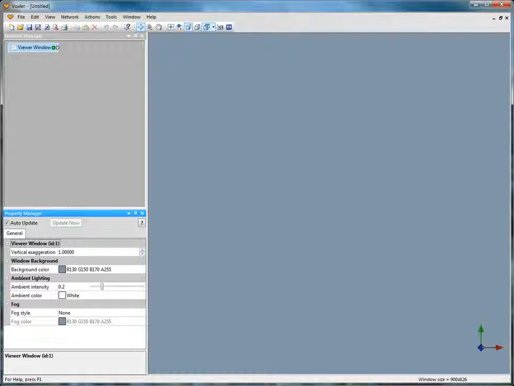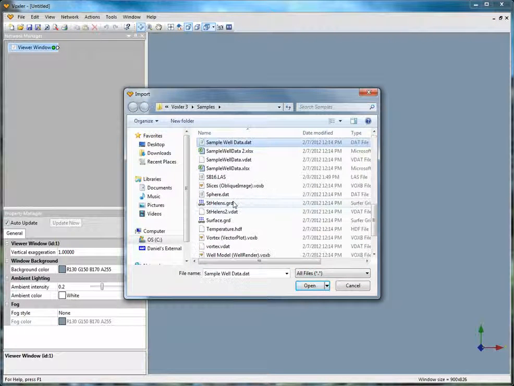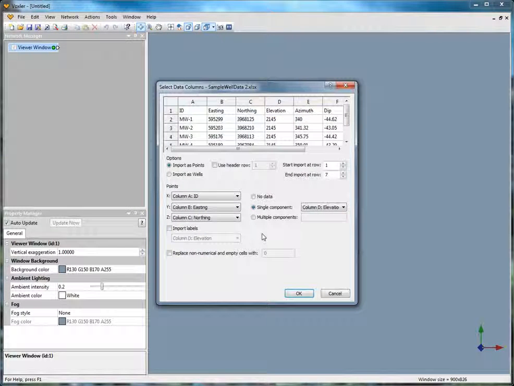Loading well data into Voxler is a simple process. I will import three sets of data: a collars table, a trajectories table, and a samples table. Click File, Import. Select Sample Well Data 2.xlsx and click Open. In the XLSX import options, I'll select the collars table for the first import and click OK.